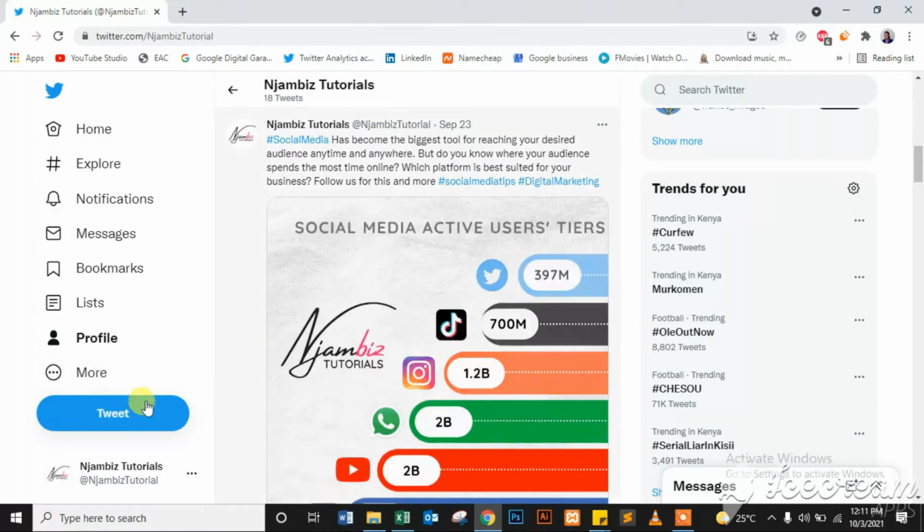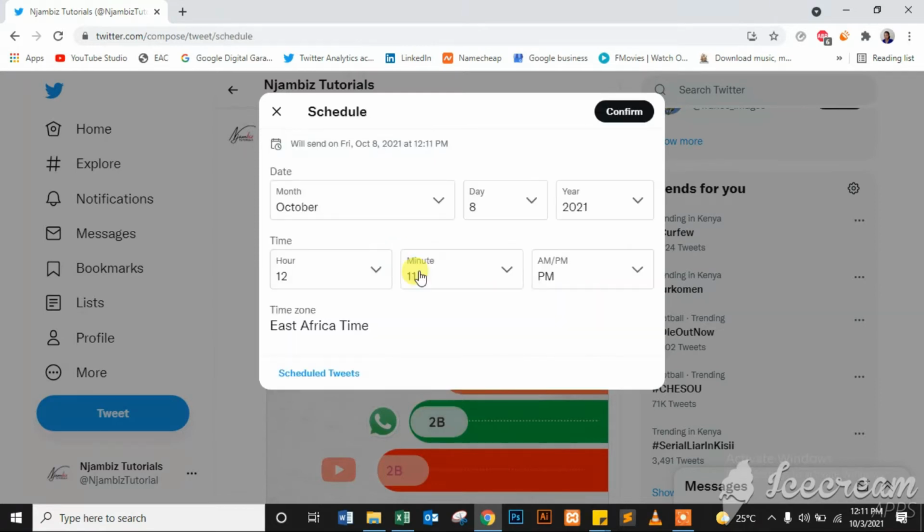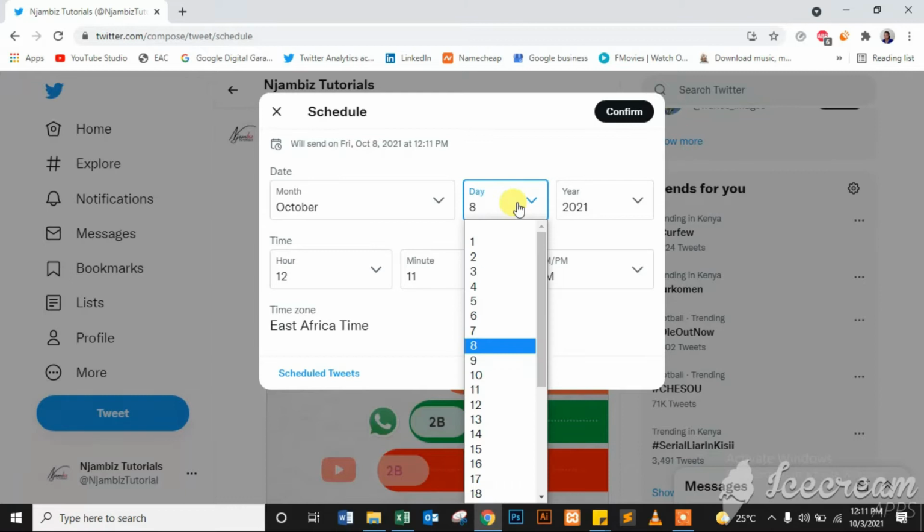So to schedule the tweet, just click on tweet. Then at the very bottom, you can see here, there's a media, there's a GIF, a poll. If you want to do a poll, you can insert an emoji, or right there at the end, you can schedule a tweet. So I'll just click on this and set my schedule day.